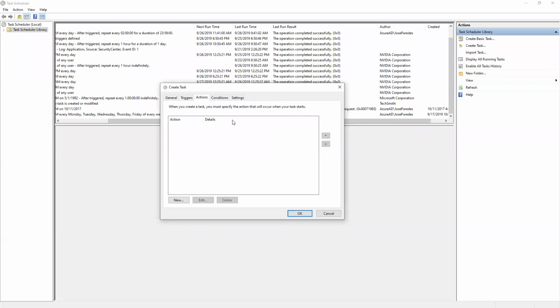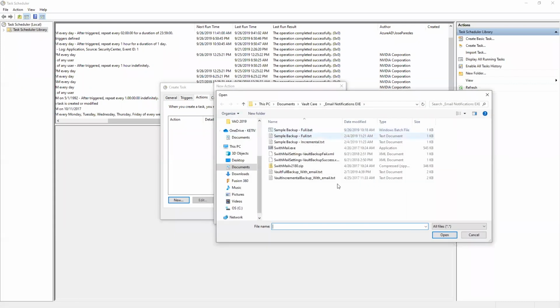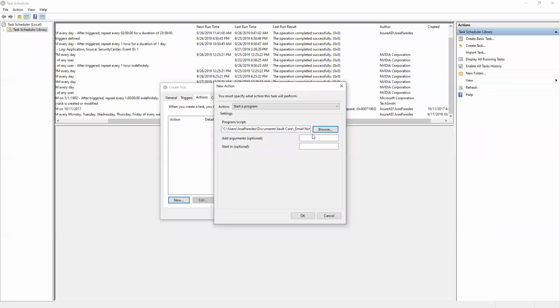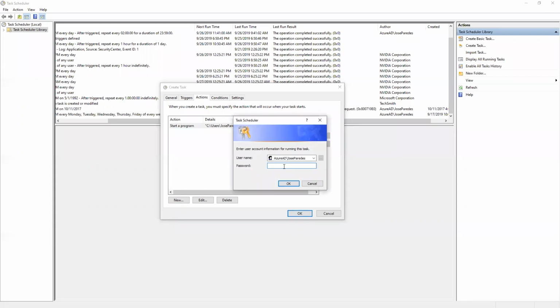And then the last portion is the action, what you want this task to do. And because we did all the setup on the back end already, all we have to do is browse to our batch file. The one you created today. Yeah, it's on the top right here. The batch file that you created, and just hit OK. And all it's going to do is run this list of commands and go through the process. Just hit OK right there. It'll ask you for your password.